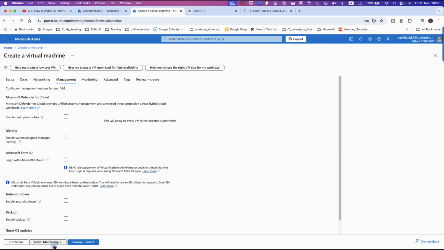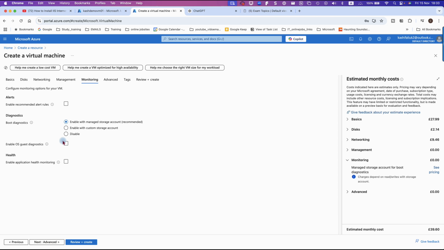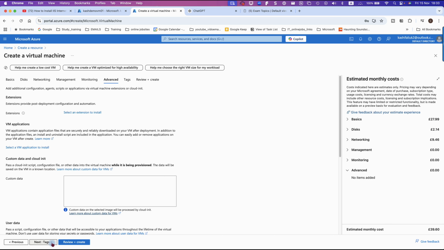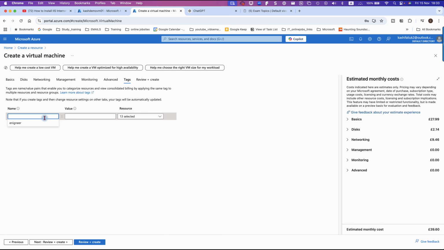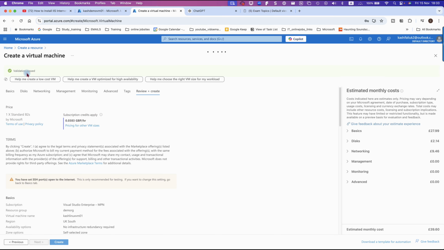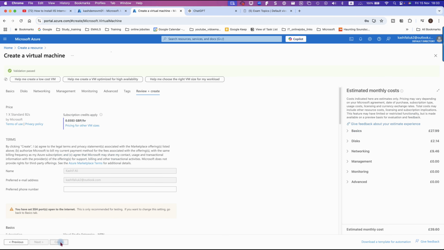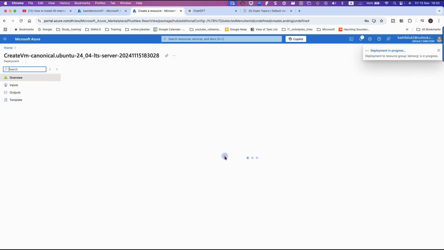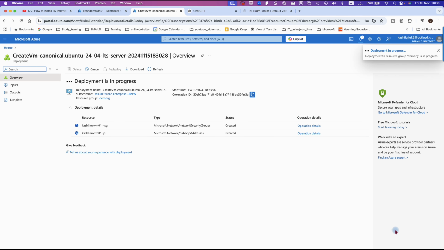Next, management. Next, monitoring. I don't want any diagnostics at this stage. Next, advanced, and click tags. You can see the engineer is cache. Next, review, and the validation has passed. So let's create. It is in progress. I will come back when this is created. See you in a second.